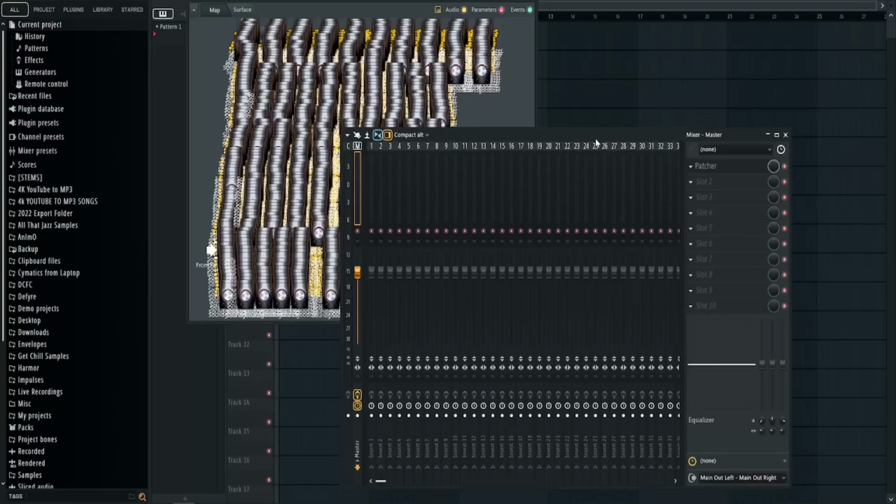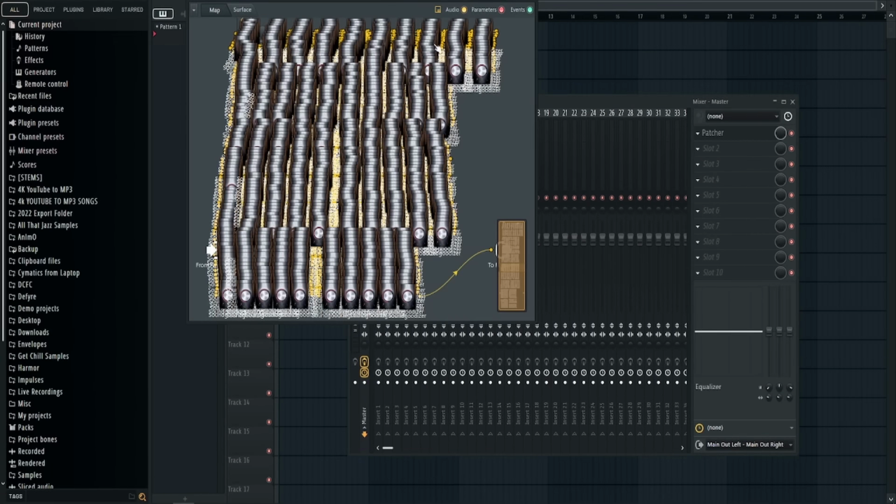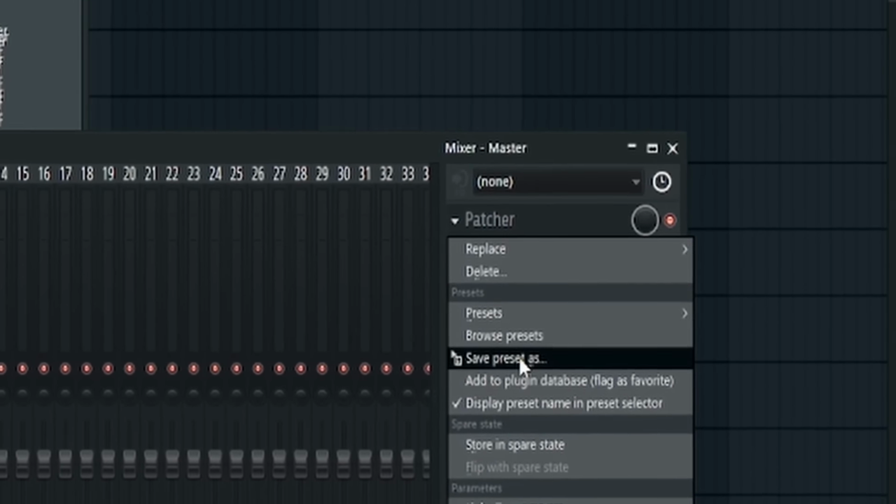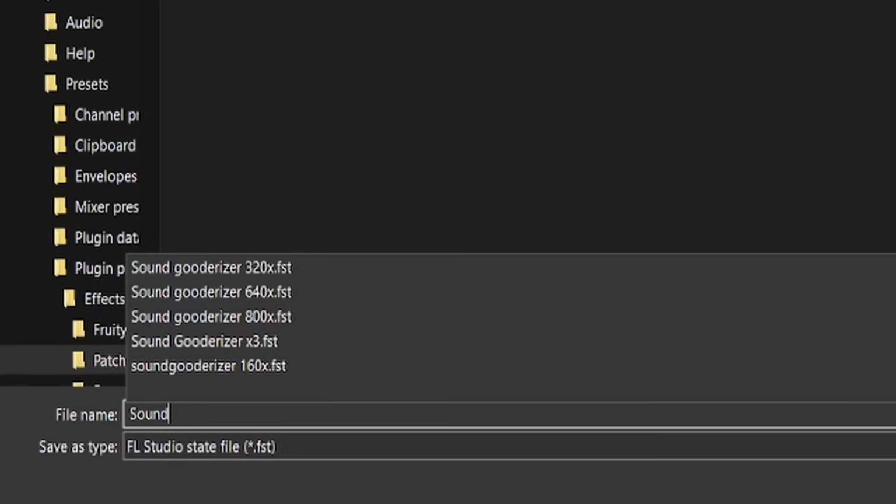Sounds good. Who would have guessed? So now that we have 800 presets going in one patcher, let's save it as a preset. You can do this by clicking patcher in the chain and click save and create a name for your preset.